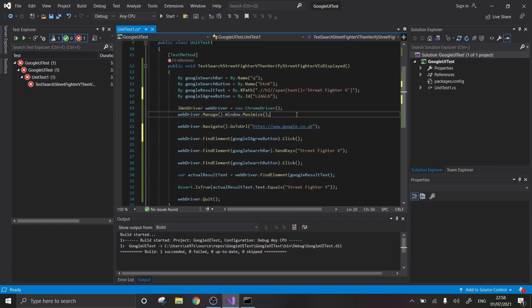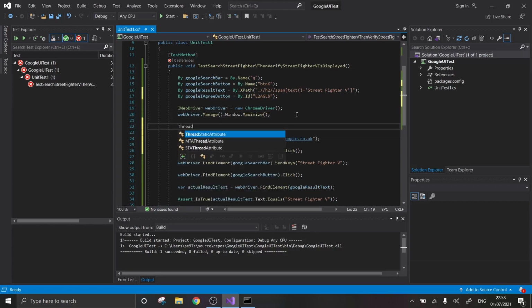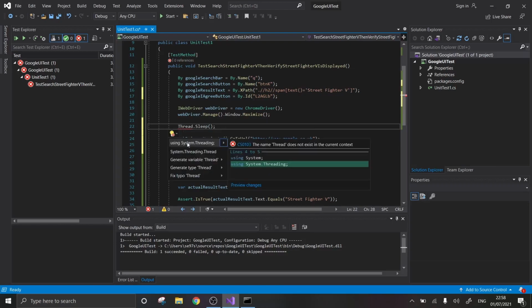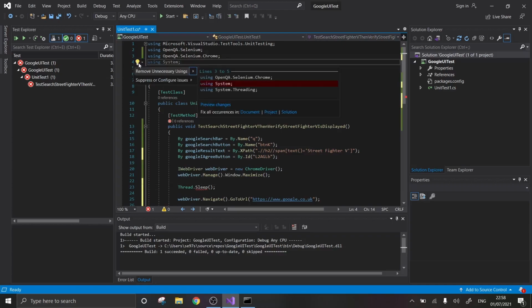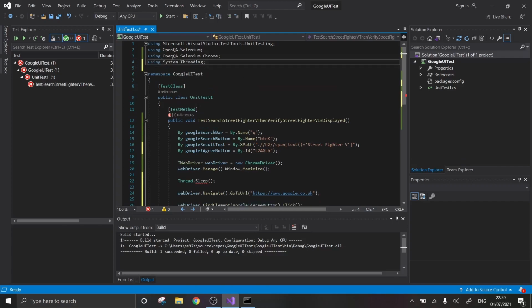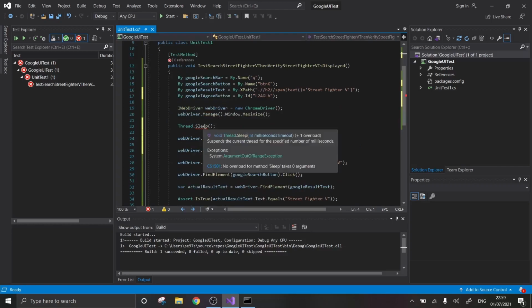Okay, so what we can do is, once we maximize it, we can add a thread in. So Thread.Sleep. Like I said, now it doesn't know what it is. So what you can do is, this is from the threading class. You can add it in here, and now you can see that it's adding to the threading class. We can get rid of this one and clean up the unnecessary using, so get rid of the system. So we've got the threading using here, and Sleep takes in milliseconds.